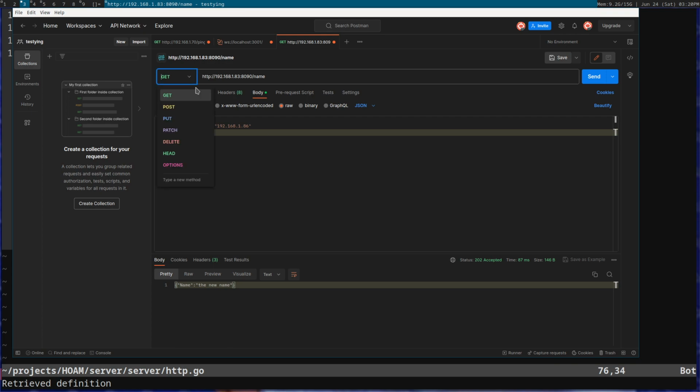And if I set this to a post request and I actually add a name field, it'll send that in and it'll change the name. So that's pretty simple stuff.